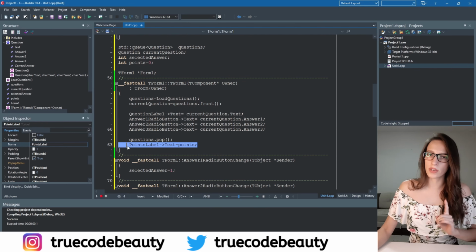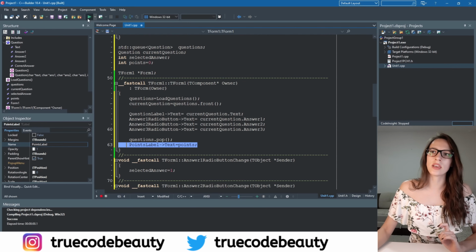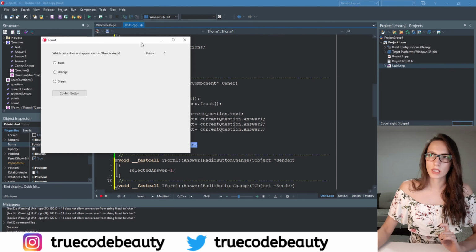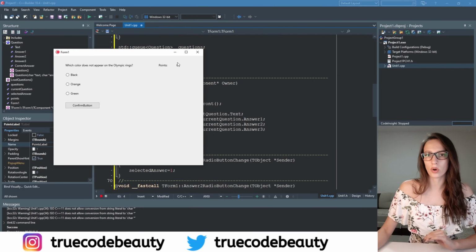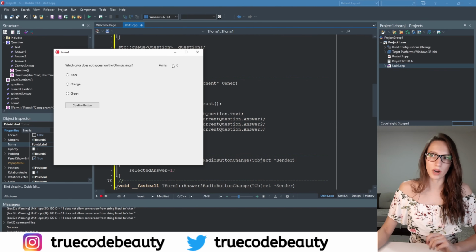So that is the fix for the first bug, and if I run my program, as you can see, we have successfully fixed the bug, and now we get the value of 0 when we start our program. So let's get 1 point. Let's say, for example, orange, and then confirm.